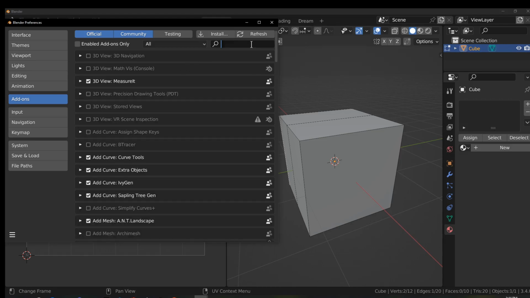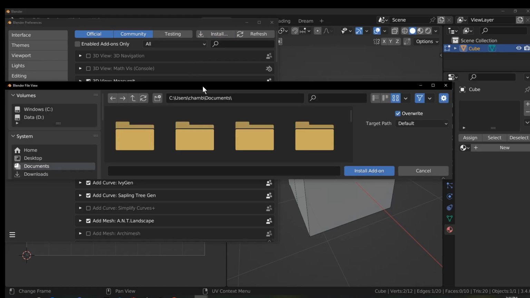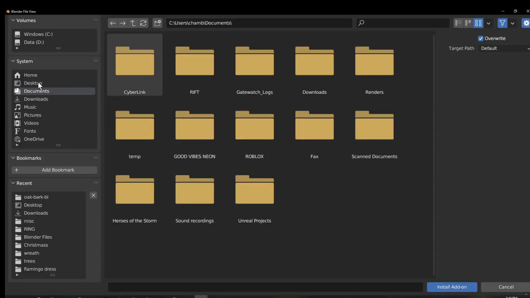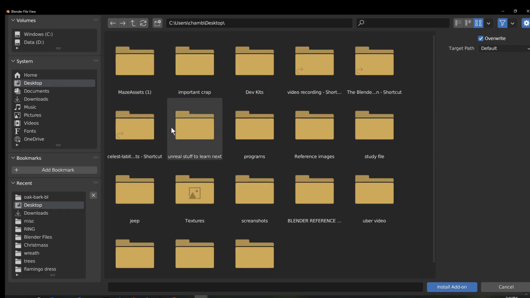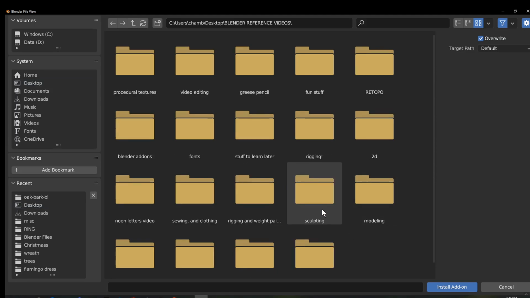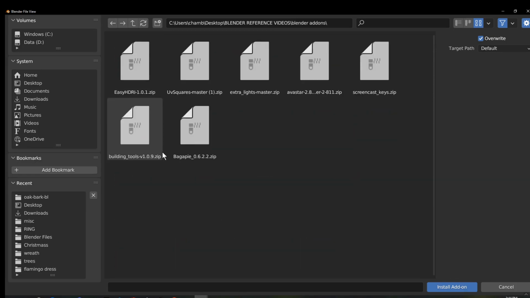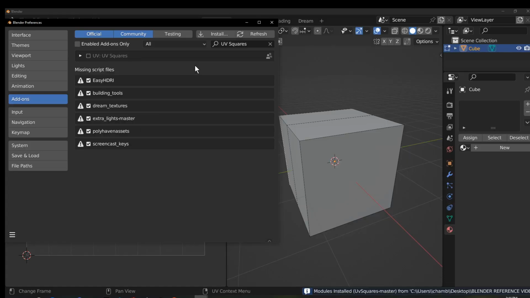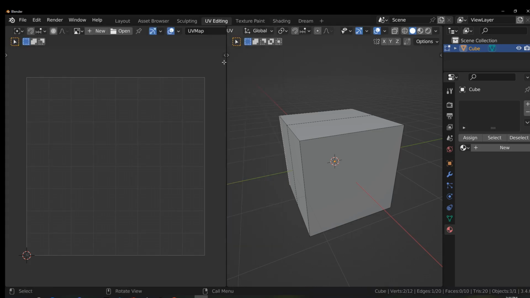So click my little X there, go to Install, find my Blender reference. Where's my add-ons? There they are, Blender add-ons. And UV squares master zip, and turn it on, and close this and hit Tab. And now I have my UV squares back.